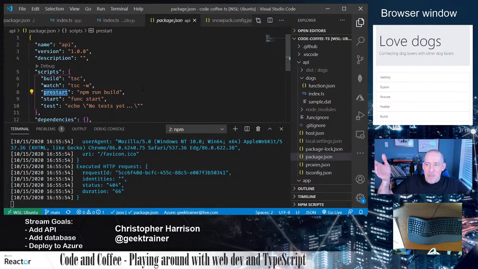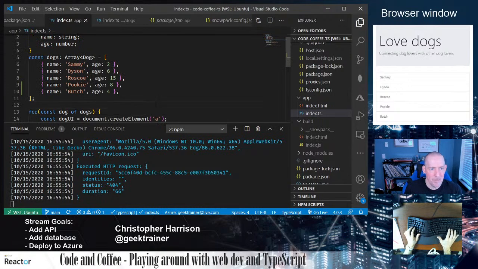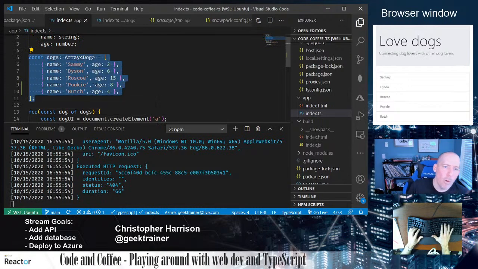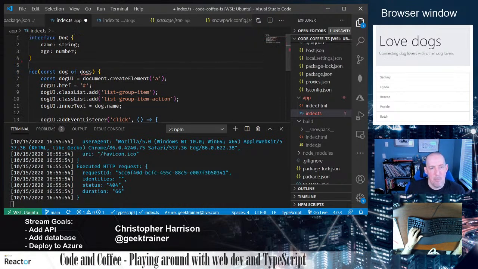So now I've got an API. Of course, now I want to be able to use it here. So let's go back to my index here. And one of the things that I really like about TypeScript, again, is this typing.